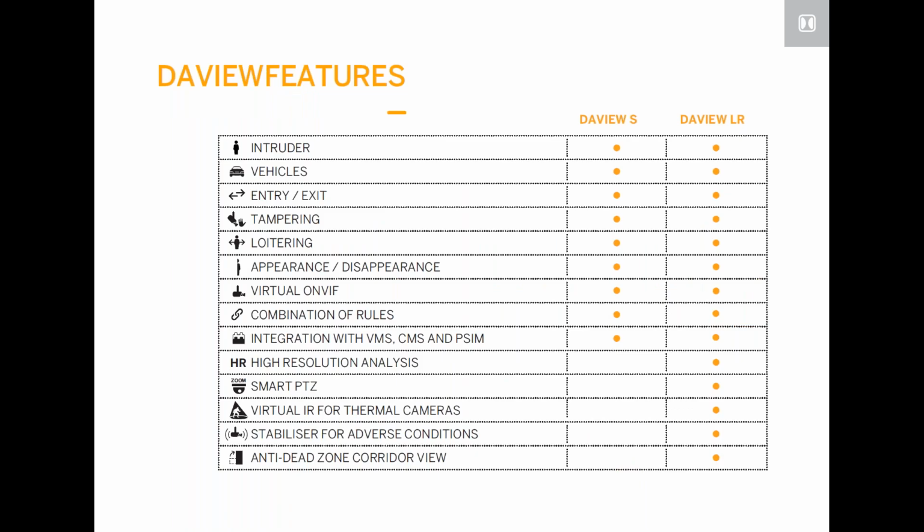So that's the product. I've put this slide up just so that you can see some of the features that we have in the S and the LR. We detect people, vehicles, entry, exits, tampering with your camera, people loitering, people appearing or disappearing in specific portions of the view. And then towards the bottom on the LR product, just 3 that I want to highlight for you.